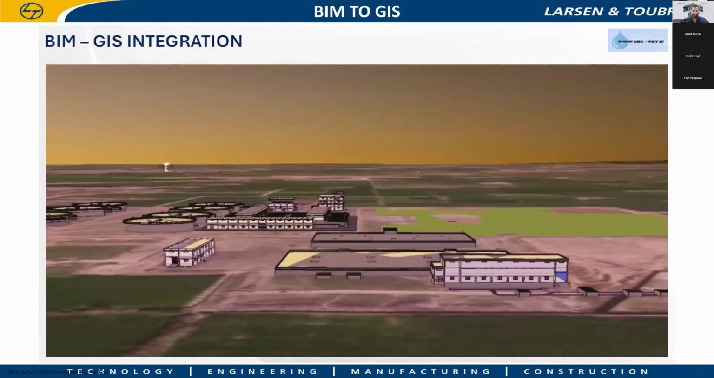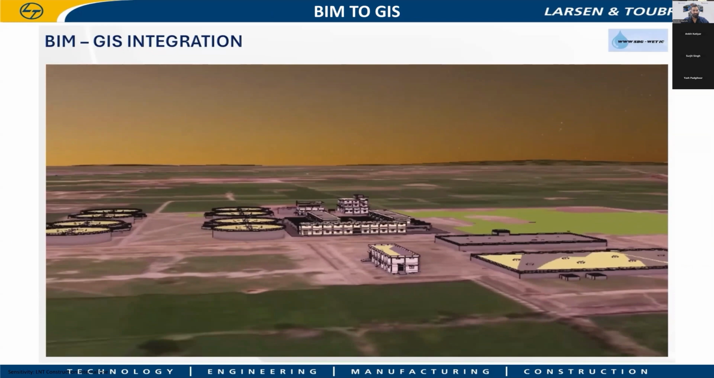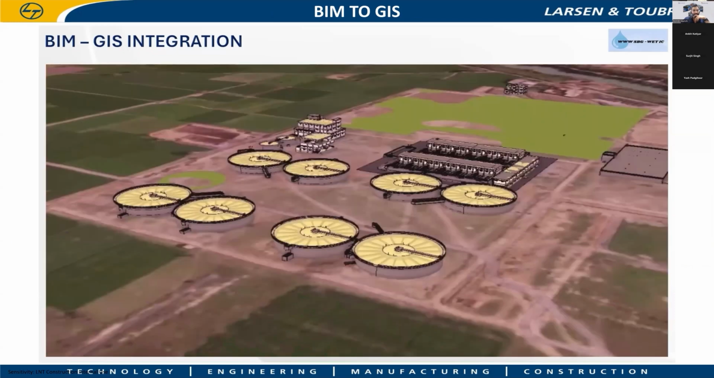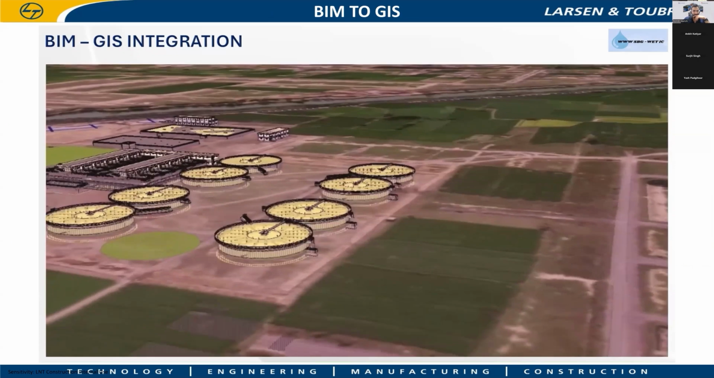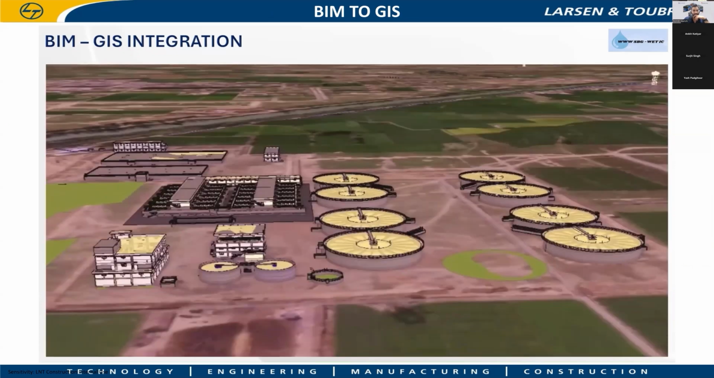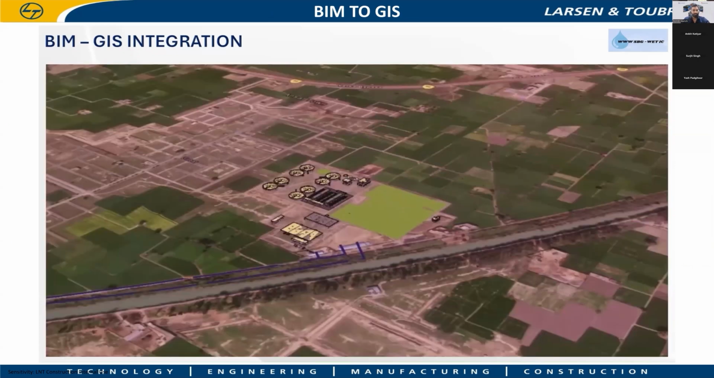Yeah, coming to BIM to GIS, we are also doing BIM to GIS for various projects, especially most of the wet projects, to place a model with its geo-reference. We are also trying to capture the existing buried information to ensure that the proposed design does not interfere with the existing buried data.